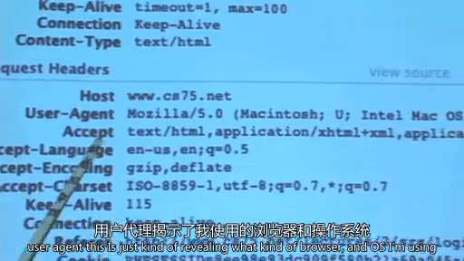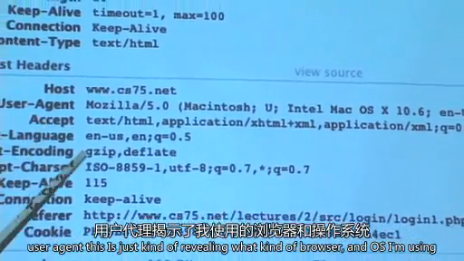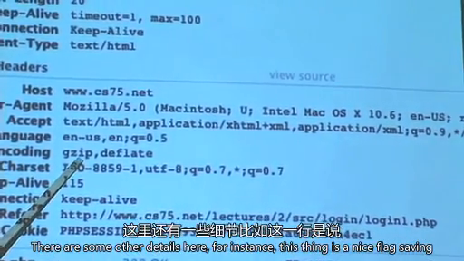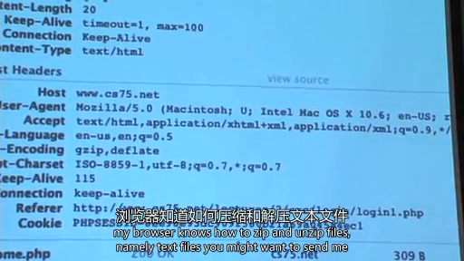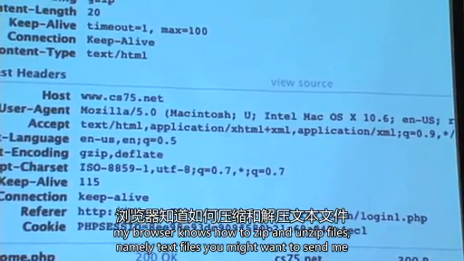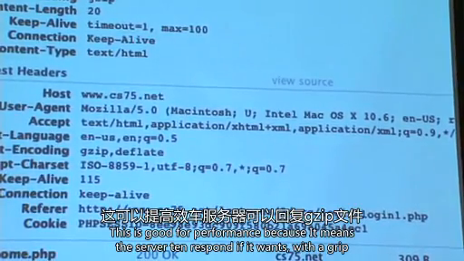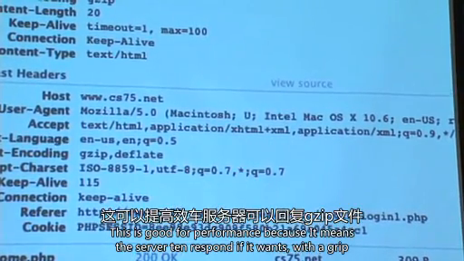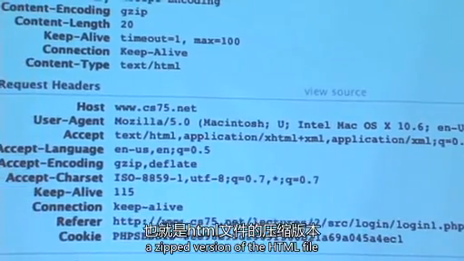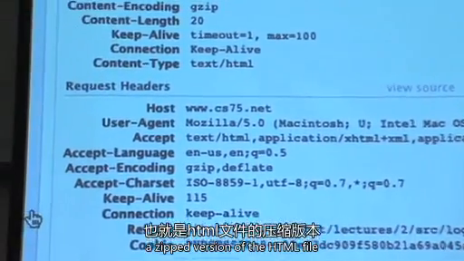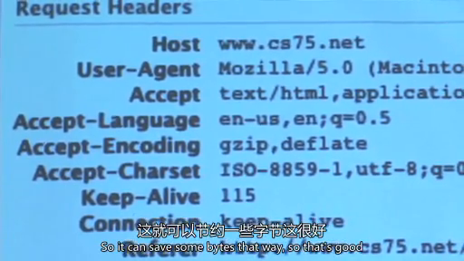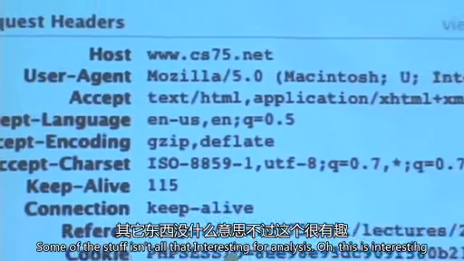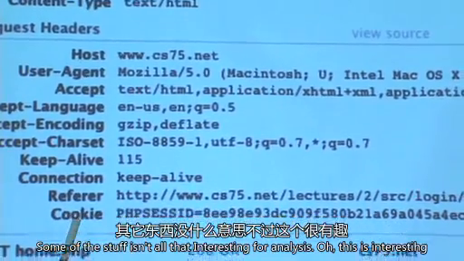User agent, this is just kind of revealing what kind of browser and OS I'm using. There's some other details here. For instance, this thing is a nice flag. It's saying my browser knows how to zip and unzip files, namely text files you might want to send me. This is good for performance because it means the server can respond, if it wants, with a gzipped, a zipped version of the HTML or file, and then my browser apparently knows how to decompress it, so it can save some bytes that way, so that's good. Some of this stuff isn't all that interesting for now, except, oh, this is interesting.